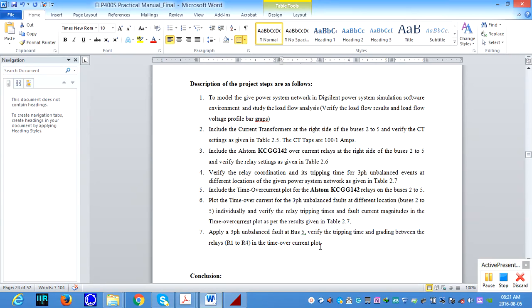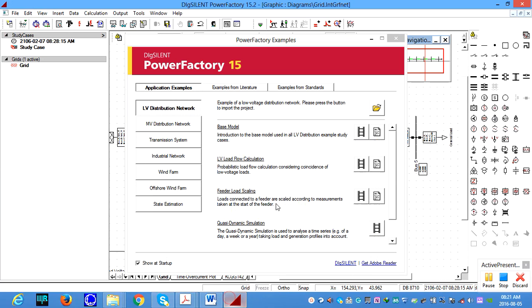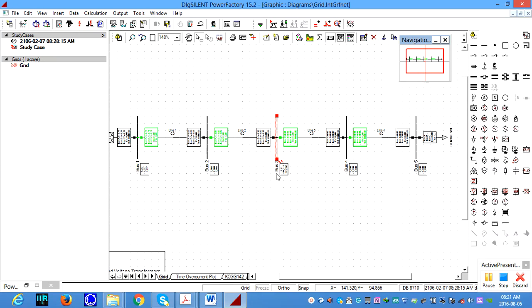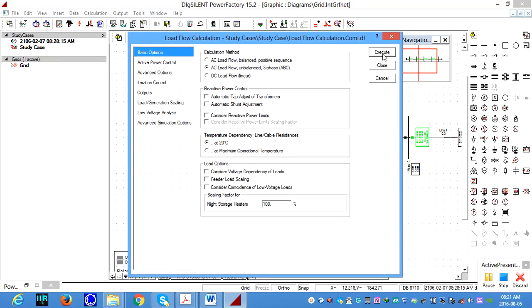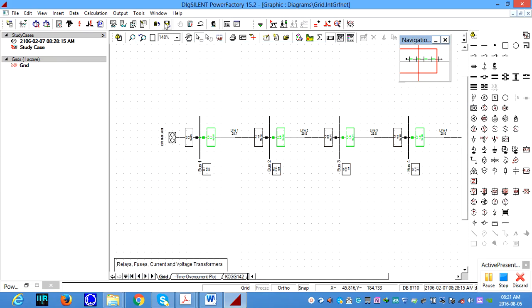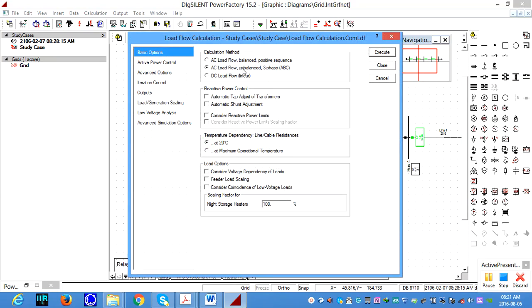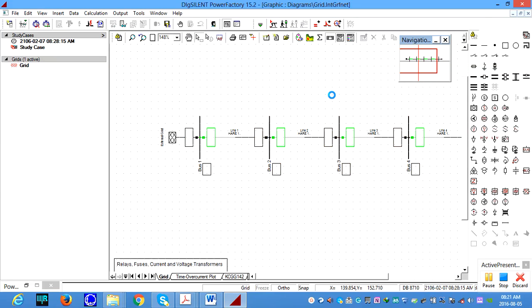As part of the exercise, they also describe what we need to do. Before we come to this description, make sure we go to the models here. We assume you have already built the network. Once you build the network, you need to conduct the load flow. Make sure this is an unbalanced network, so the load flow you conduct must be unbalanced. If you use a balanced load flow, it won't execute and will give you an error message.